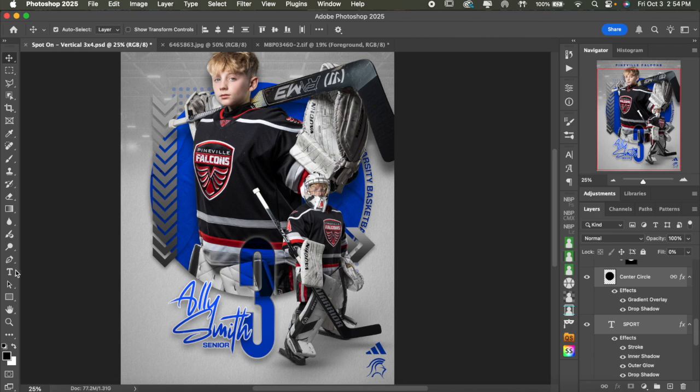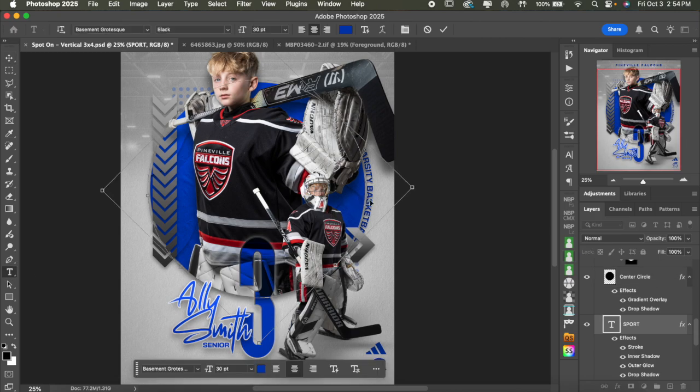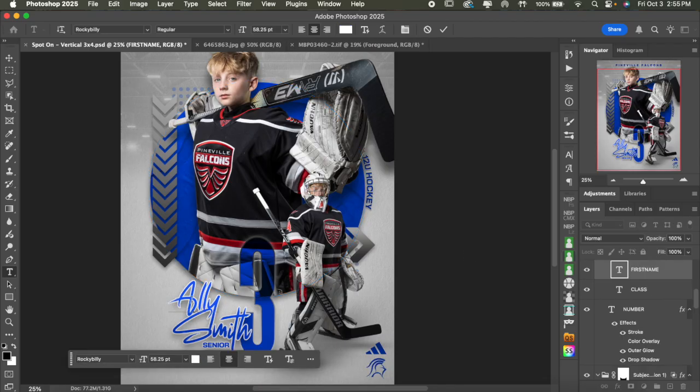Alright, now I'm going to grab my text tool and I'm just going to click in here. Command or Control A to select all of it, and I'm just going to say 12U hockey right there. You know, if I'm being picky, I can still rotate it or change the size if I want. I'm just going to leave it there for now. All right, I'm going to come down here, change his name.